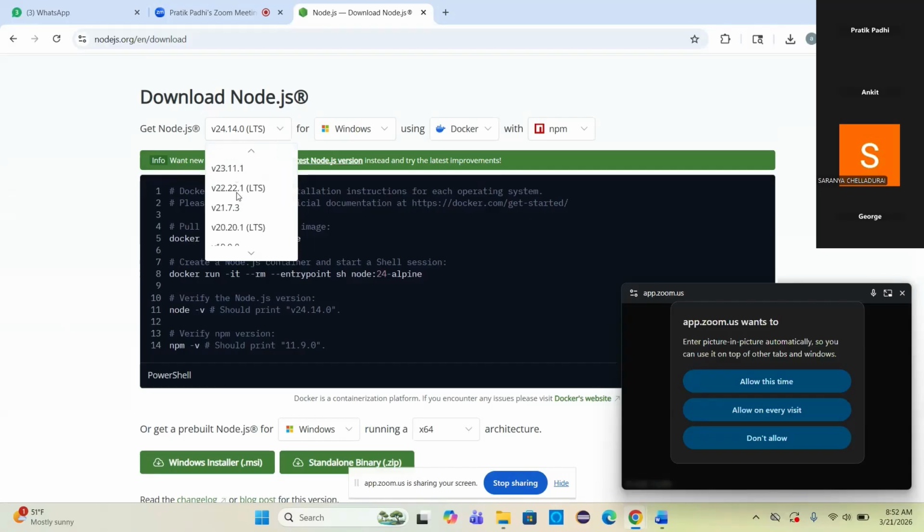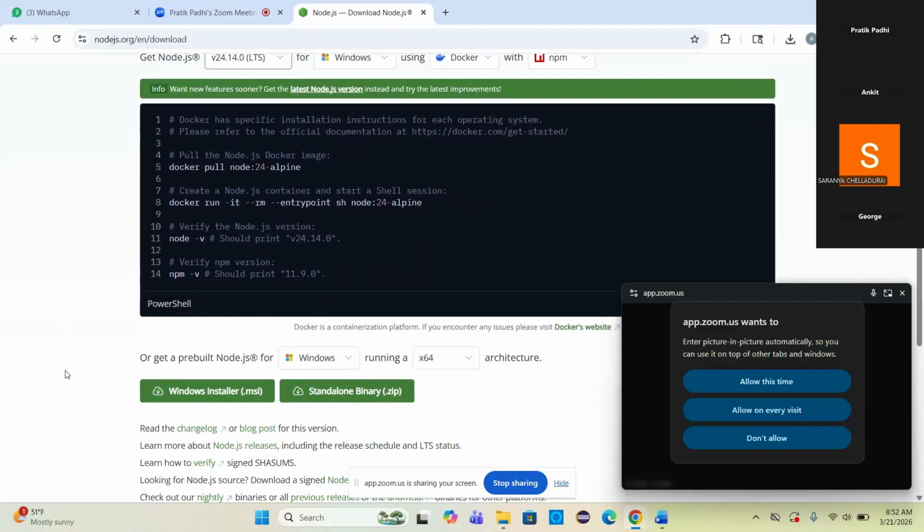So here we have 24. If you scroll down, see 16, 15 are there. There it will not work. We have to work with greater than 18. So we have 24 and that too LTS. So we'll install that. So you have selected that. Go below, click on that Windows installer MSI.